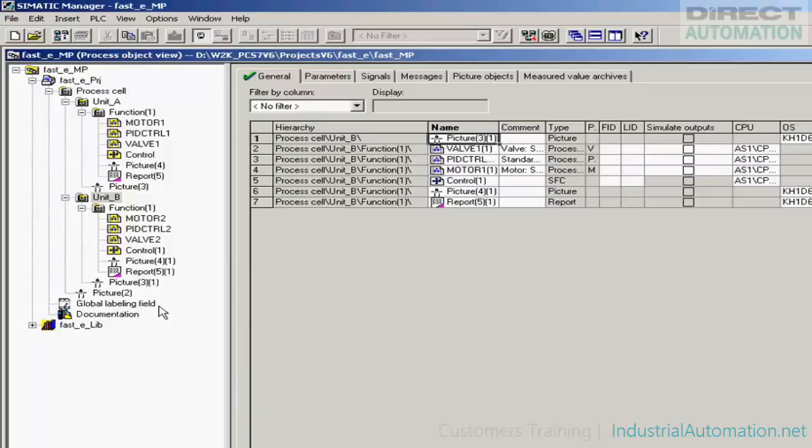This is all it takes. Unit B has been configured by cloning Unit A. Are you already familiar with the Import-Export wizard?